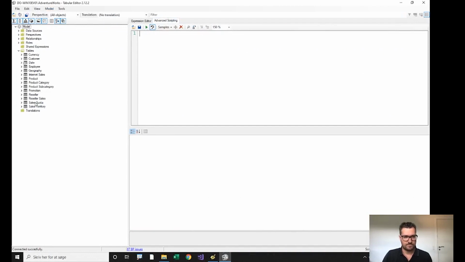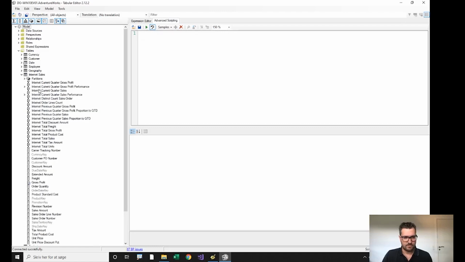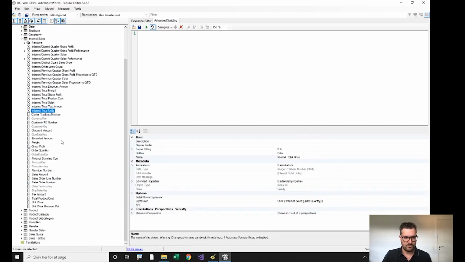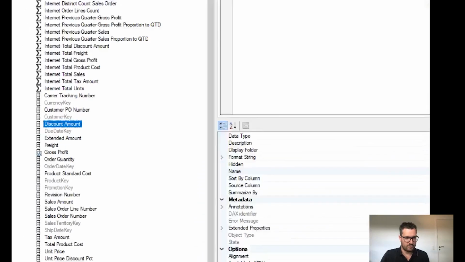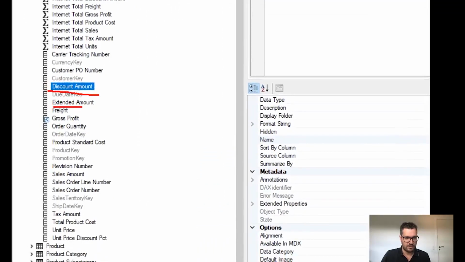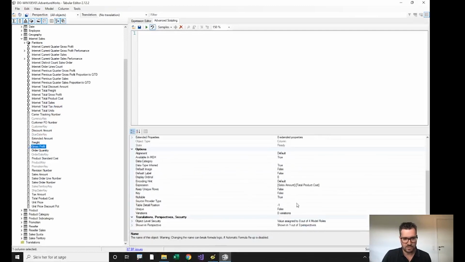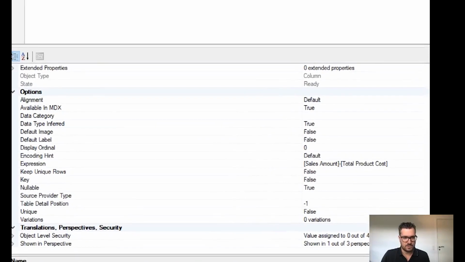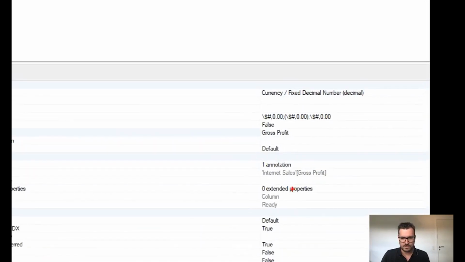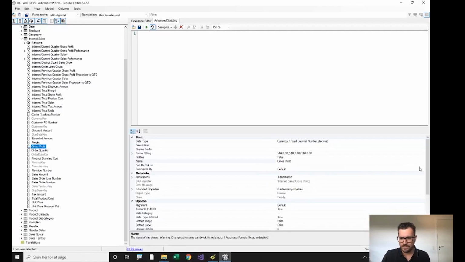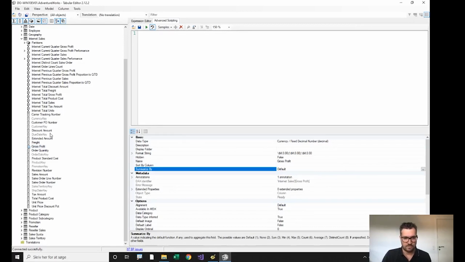I've connected to my AdventureWorks model, and let's go to the Internet Sales table. You can see it already has some measures, but just to show you how quickly we could generate some of these measures from scratch, consider that we have a number of numeric columns here: the discount amount, extended amount, freight, gross profit, and so on. In reality, all of these columns should be hidden, and we should set the Summarize By property on these columns. It's currently set to default, and we should set it to none, so that we inform the client tools that it should not allow any summarization on this column. That's the best practice anyway.